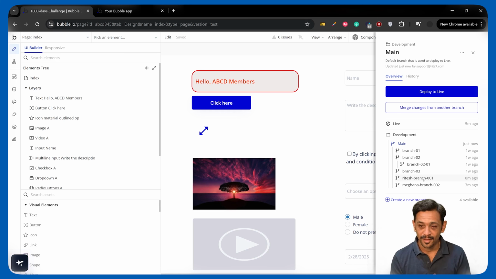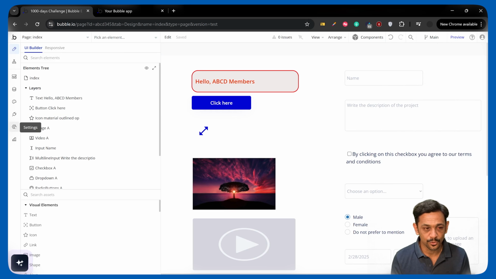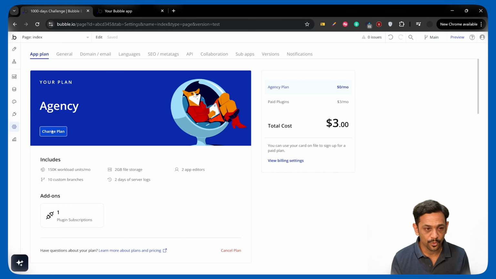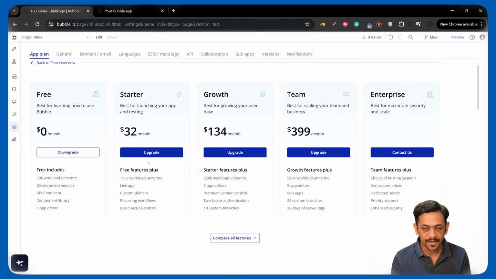Of course, your plan should also support this. And let me quickly show you the plans. So if you go to change plans, the starter plan is meant only for a single developer, whereas in the growth plan, we get 2 app editors. In the team plan, we get 5 app editors, and so on and so forth. Of course, if you are working with an agency, then even if you are on the free plan or starter plan, you can still invite the agency if they have bought the agency plan.